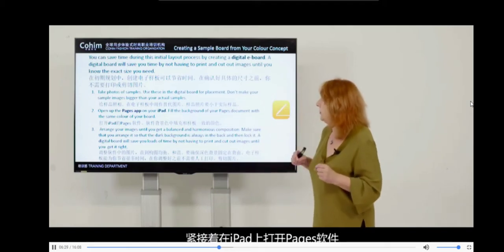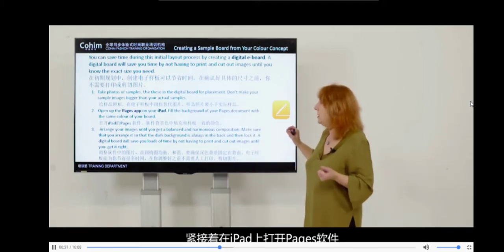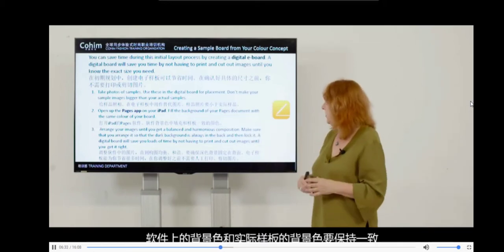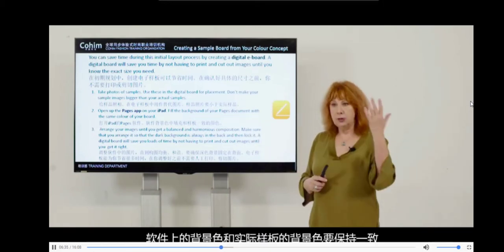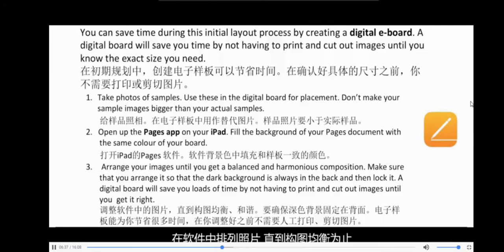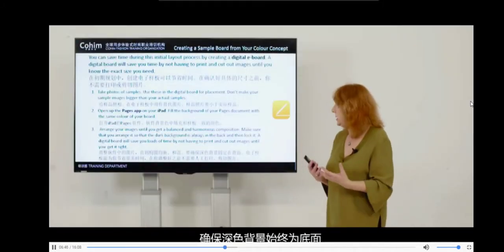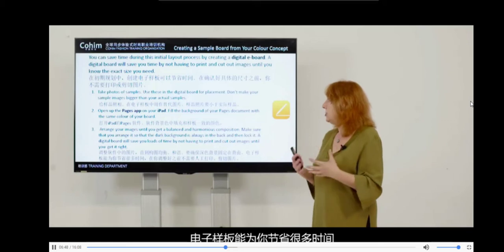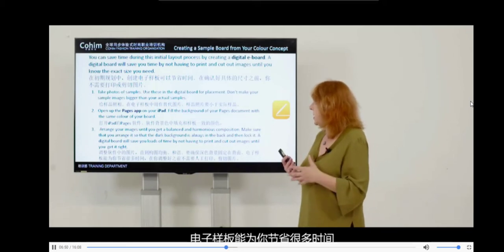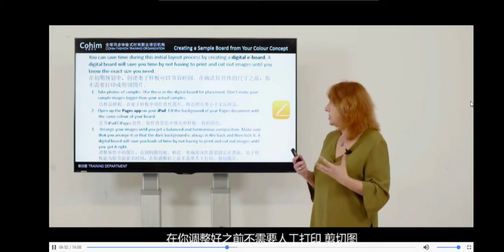So then you open up the Pages app on your iPad, fill the background of your Pages document with the same color of your board. You arrange your images until you get a balanced composition. Make sure that you arrange it so that the dark background is always in the back, and then lock it in. And a digital board will save you lots of time by not having to print and cut out images until you get it right.